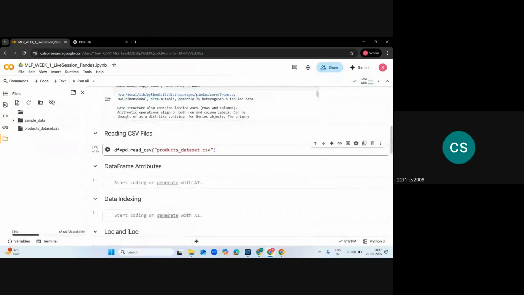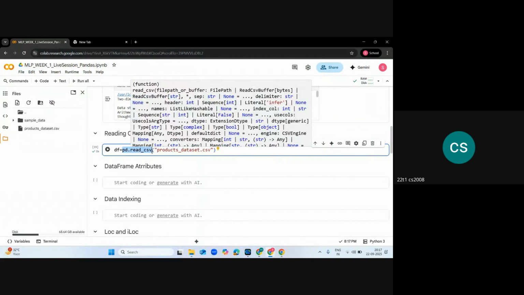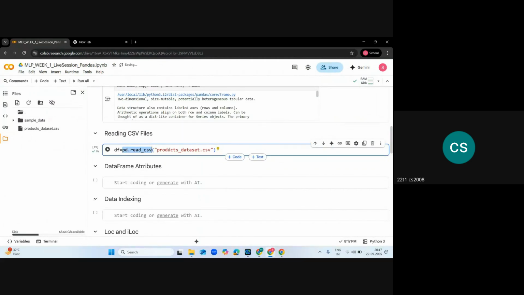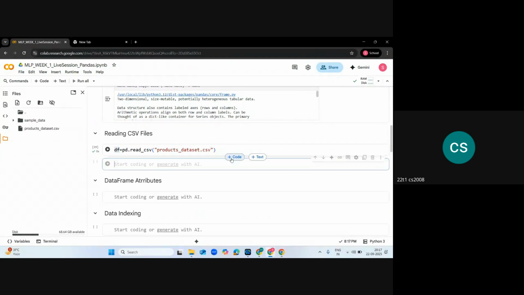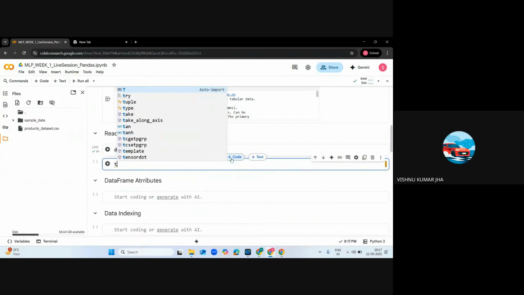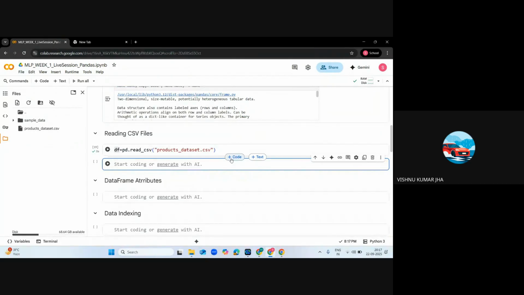So I take the CSV file in my Colab and use the command pd.read_csv. On doing this, pandas will go and find the file I have given here, convert it into a data frame, and store it in the variable df. That's all we are doing here. You can also copy the path of the data set from your computer. That is also okay.